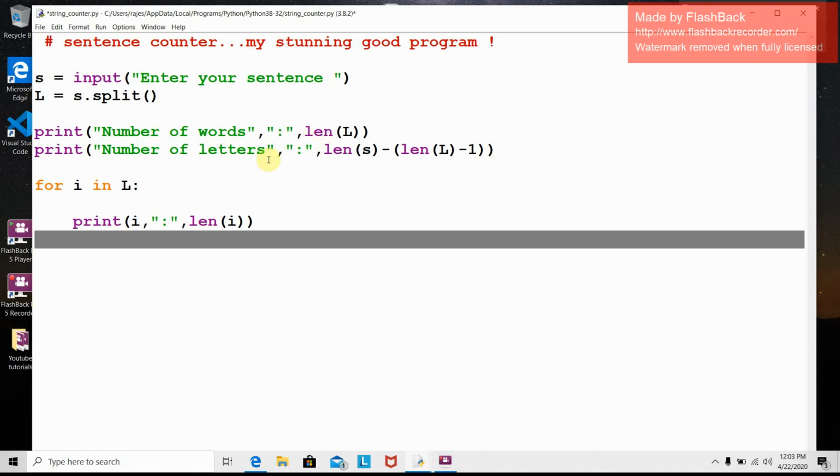And we want the letters also, so print number of letters. This is a string made just for clarity, and just for neatness, put a colon also. So len s I put here. Len s will give all the letters, the total number of letters there are. And now you see this sentence, for example, Enter your sentence. When we use len s, it is counting the spaces as well. So we don't want spaces, so we have to eliminate the spaces. So how to eliminate the spaces?